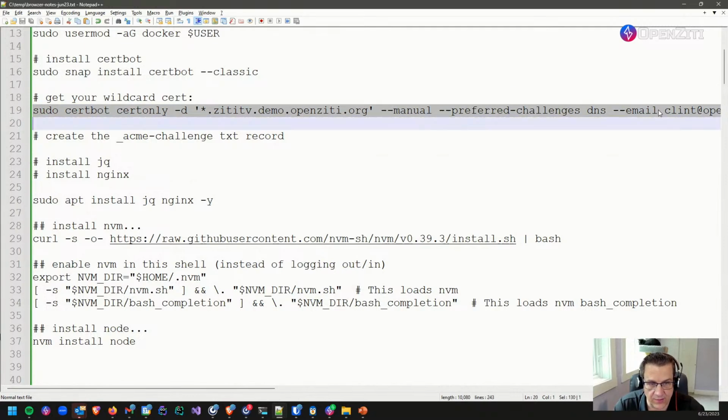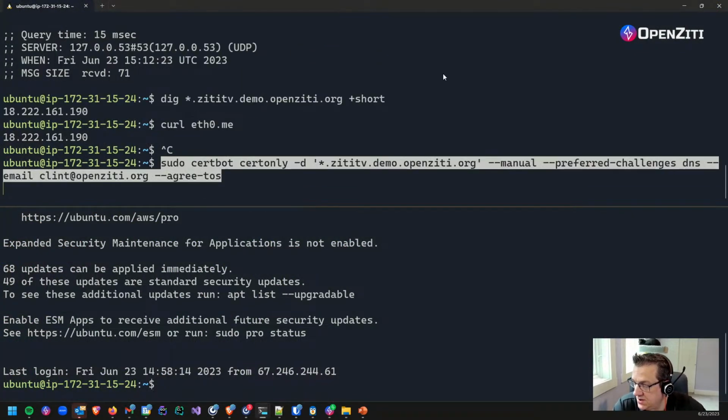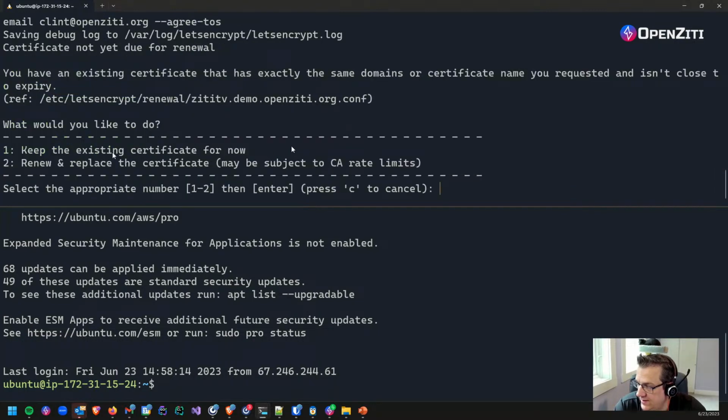Let's go ahead and run this. You actually do have to use the DNS challenge for a wildcard certificate. Oh, do you? Yes. Oh, good to know. I didn't know that that would be a requirement. Yep. But when you go ahead and run this, you'll see that certbot will.